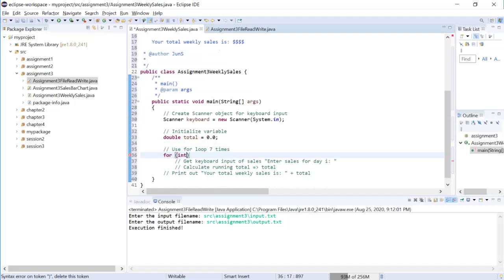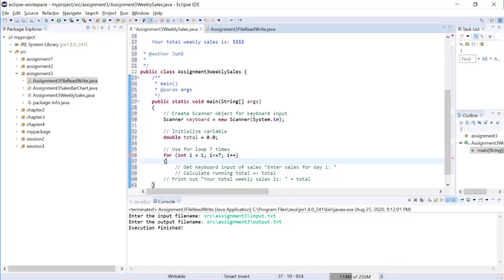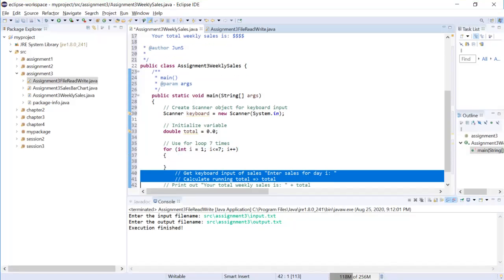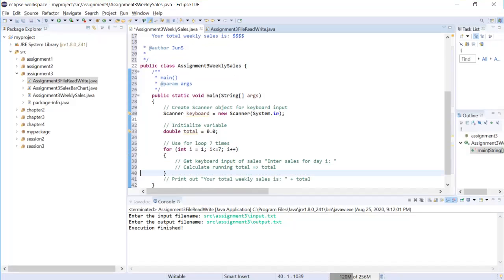So initialization, int i equals 1. i less than or equal to 7, since we start at 1, so we want to do that 7 times. You can count on your fingers: 1, 2, 3, 4, 5, 6, 7. It will be 7 times. Then we increment i plus plus. Then we get this calculation inside the for loop.